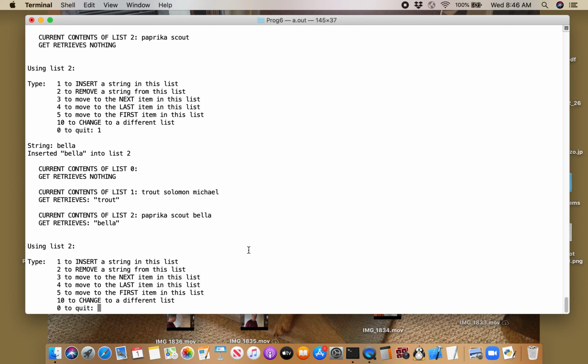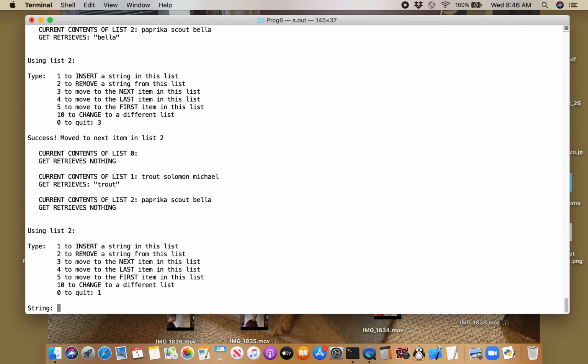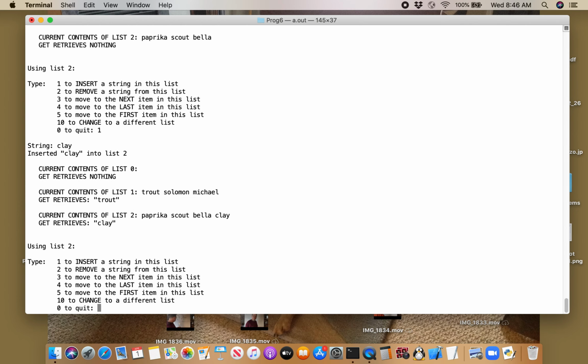If I want to put another last node in the list, then I've got to move to the last again, or in this case, I can just do a move. I'll do it the alternative way and just move to the next item. And since it moved from Scout to Bella, it's now pointing at Bella, and there's nothing to get. And if I do an insert, number 1, Clay, then Clay goes after Bella. So I've got Paprika, Scout, Bella, and Clay. And list Trout, Solomon, Michael is still exactly the way it was when I last left it.